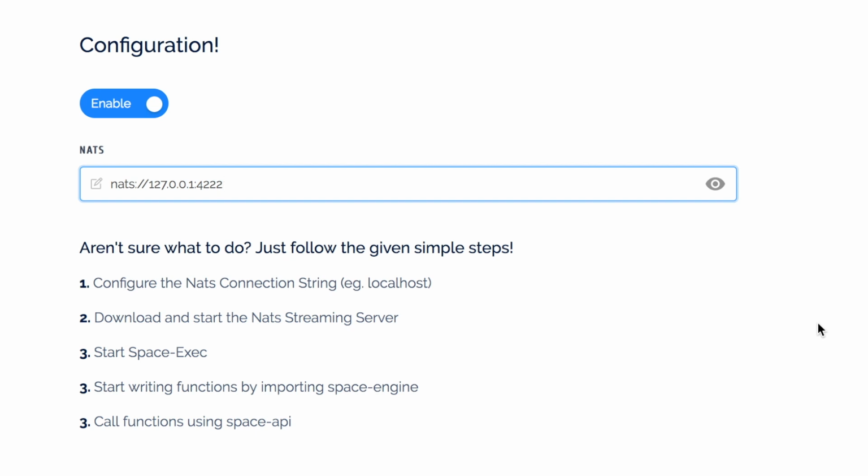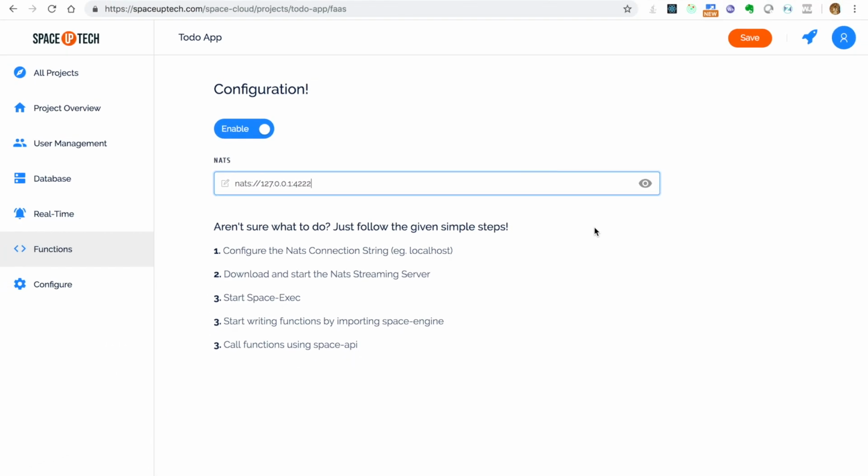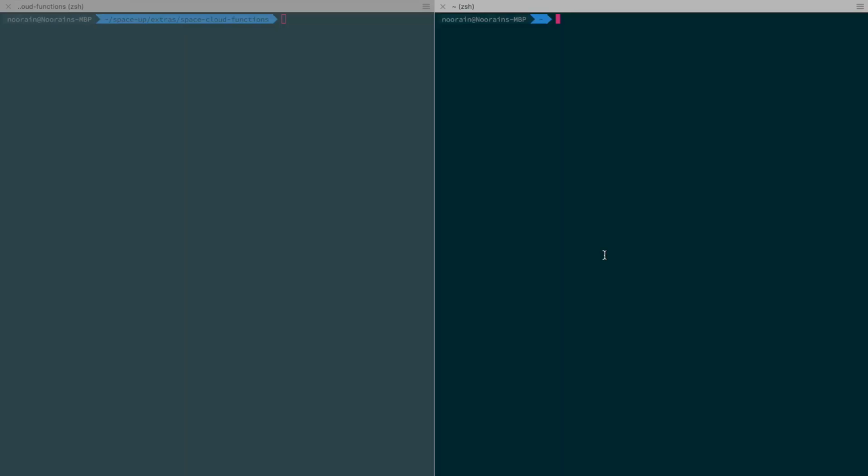If you don't have it, it's nats://your local IP:4222 and just hit save. So the first thing we need to do is start nats streaming. If you don't have it, you can download it from nats.io. I have the Docker image, so I'm just going to go ahead and start it. There we go. Now let's restart or start the Space Exec file. Perfect. So Space Exec is up and running along with the database and nats streaming.